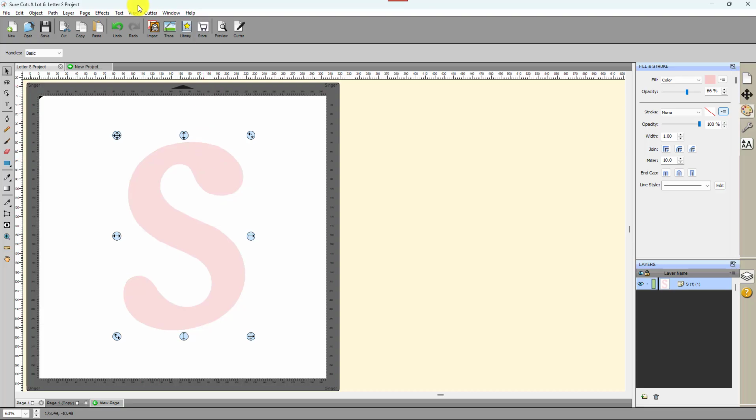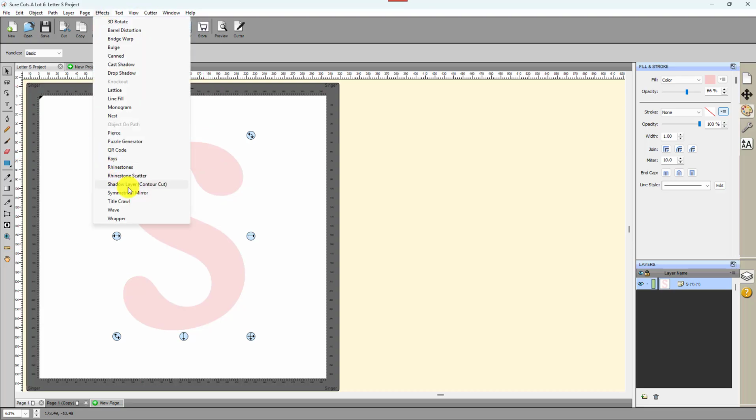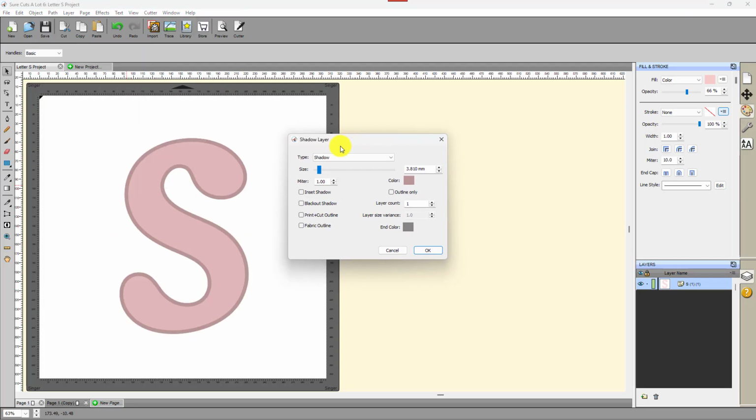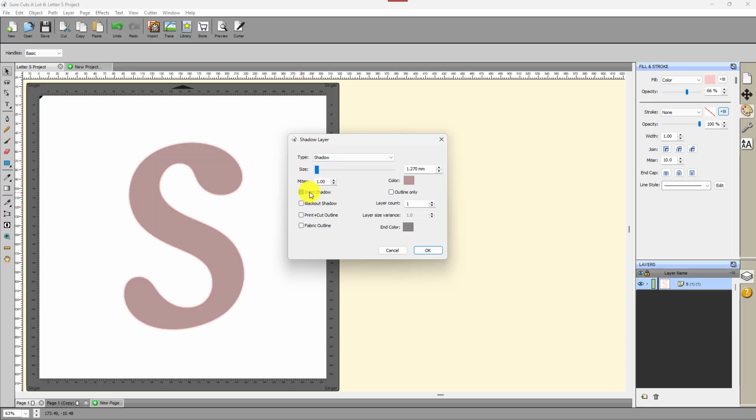So I'm going to take this letter, and I'm going to go to Effects, Shadow Layer, and I'm going to make an inset shadow. So I'm going to mark this little box here. Now, depending on what letter you're using and what font you're using, you may need to do a rounded shadow. You'll just have to look at the shadow and think about the purpose of it being to get a smooth path. As it was, I just left it shadow and I was able to get the path I wanted.